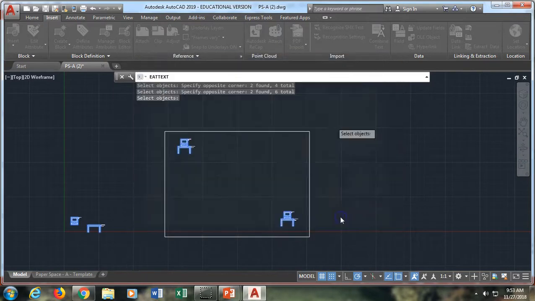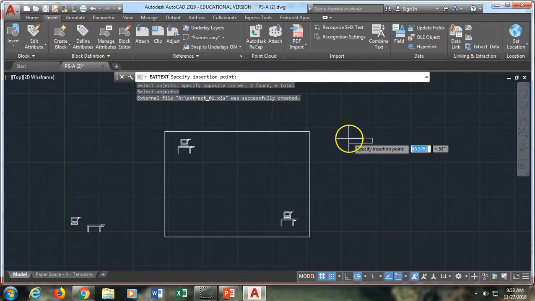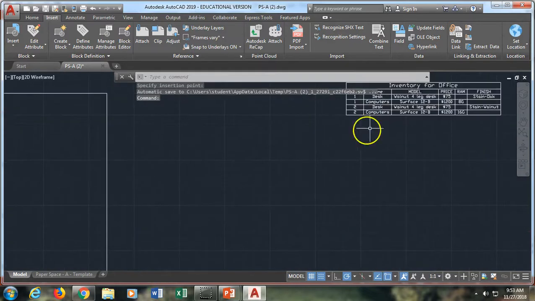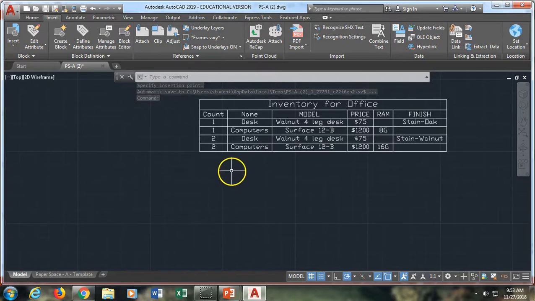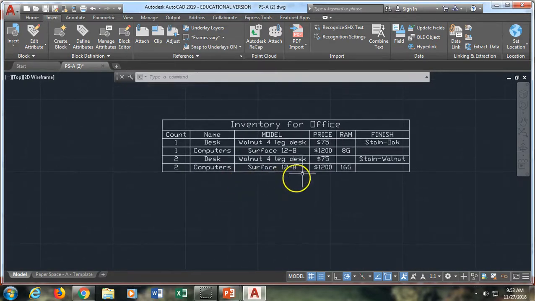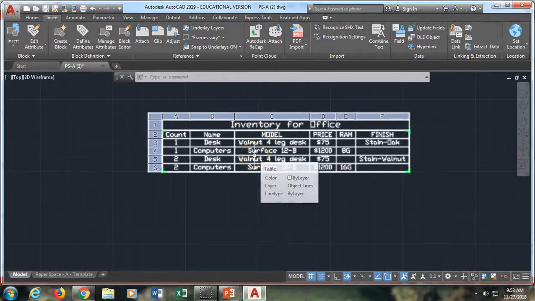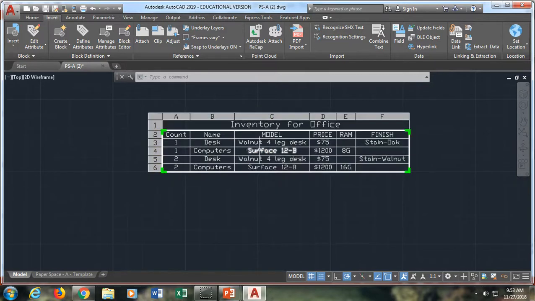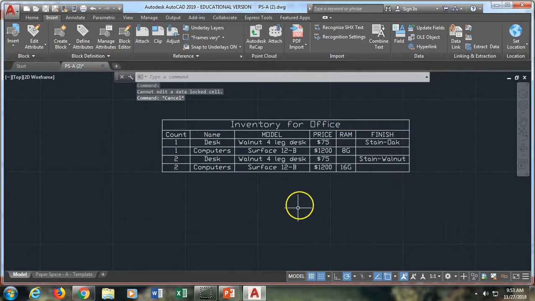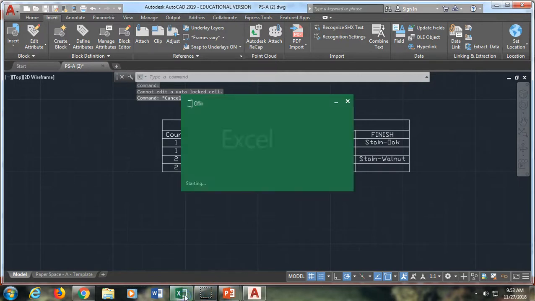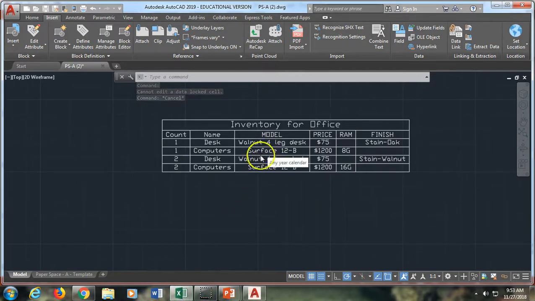Now I say finish to complete the extraction, and it asks me to choose an insertion point. So it came in small, so I might have to scale it up in order to be visible. But it has created this nice little table. It's basic. It has the ability, like I said, for some editing, so I can double click into any one of these boxes and change what they say. Or I can go into Excel and open the table that I have created there.